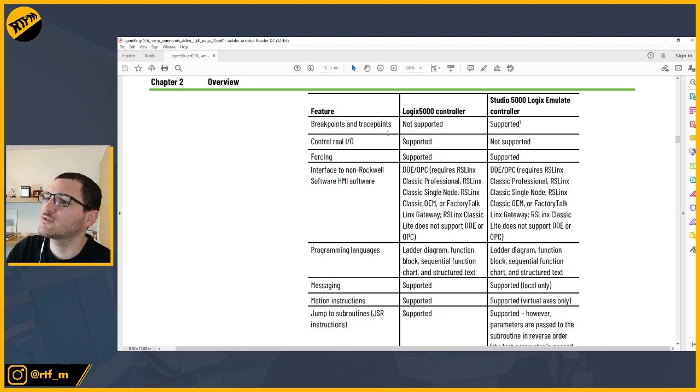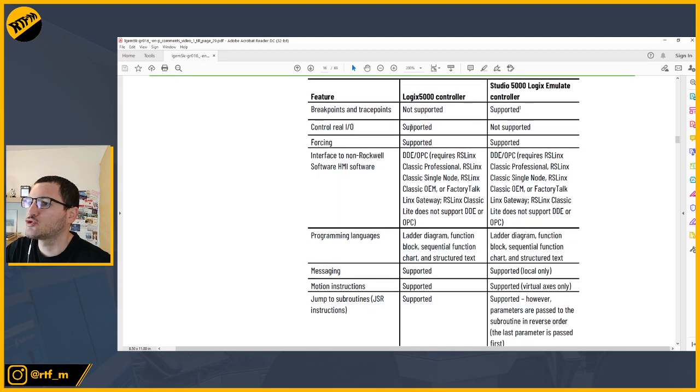But first, just for you guys to be aware, those are instructions, which can be found on the instruction palette in your Studio 5000 Emulate, or the Logix 5000 Emulate. So obviously supported only in the Emulate environment. Control of real I/O is supported on the controller. Obviously we are on a virtual system, so it's not supported. It's only virtual I/Os, virtual controllers.